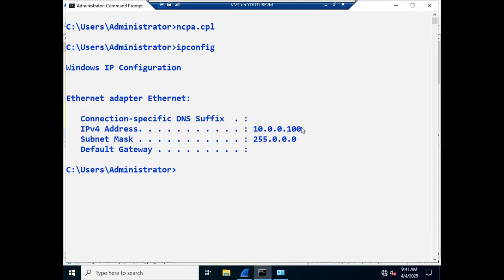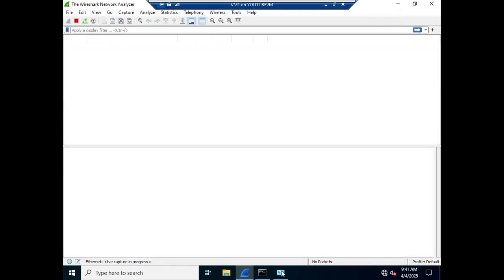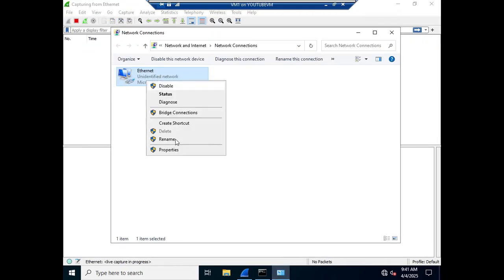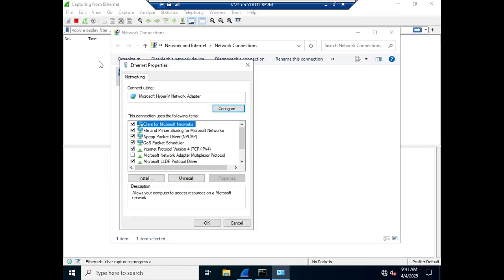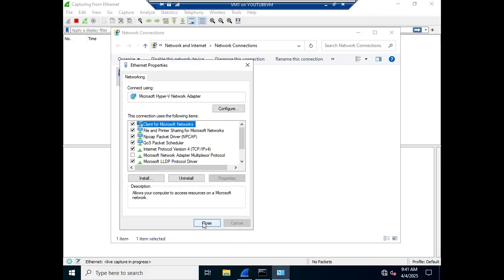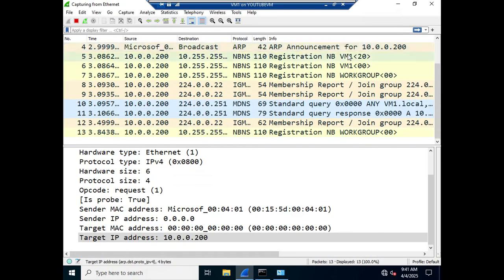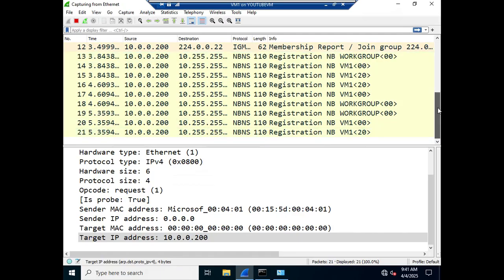You got it? Let's see one more IP. I stopped the capture again, closed without saving. I will go to network, and see in the back end, 10.0.0.200. Nobody is there with 200. Click OK. Click close. When you click close, immediately this computer will generate ARP. Check. See what happens? Immediately ARP is generated, originated, sending.